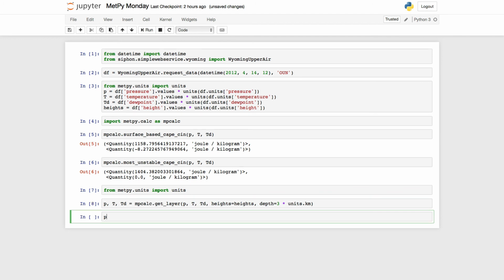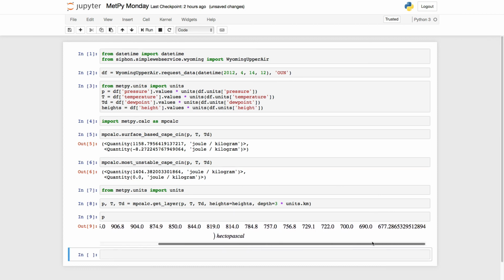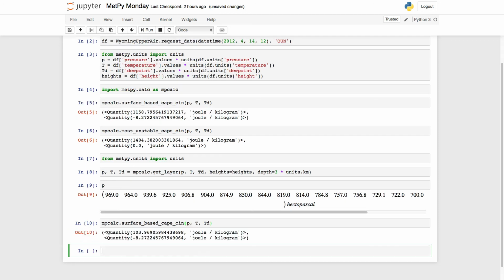So now if we look, we see that we have pressures that now only go up to 677 hectopascals because we're only looking from the surface to 3 kilometers. Now we can calculate CAPE in the same way. So mpcalc, in this case, I'm going to do surface-based again, and pressure, temperature, and dew point. You see now that they are less because we're only looking over that surface to 3 kilometer layer.